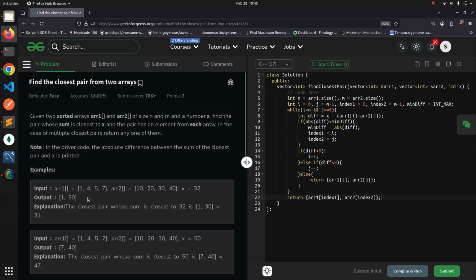For example, let's see this problem. In this problem we are given array 1 as 1, 4, 5, 7 and array 2 as 10, 20, 30 and 40, and x is 32. So the closest we can get to x is 1 and 30, 1 from array 1 and 30 from array 2.